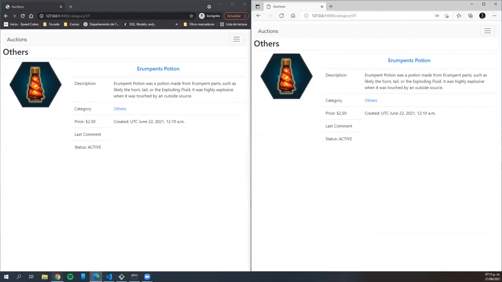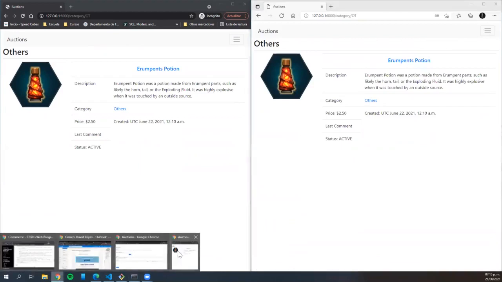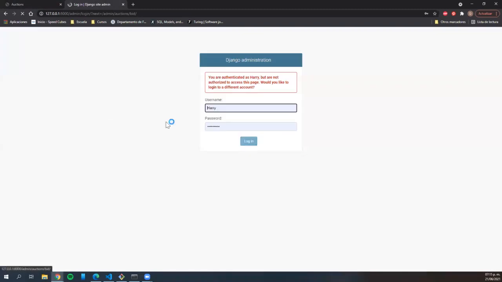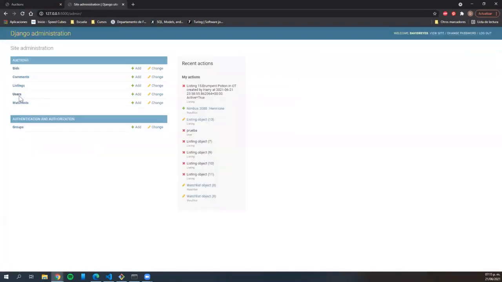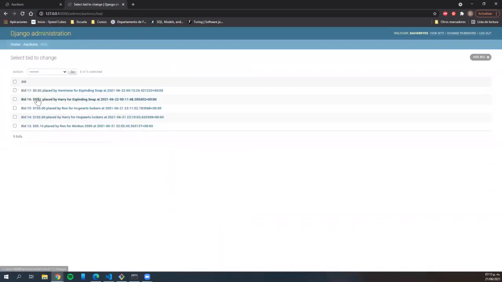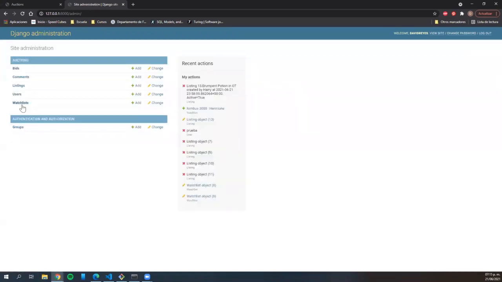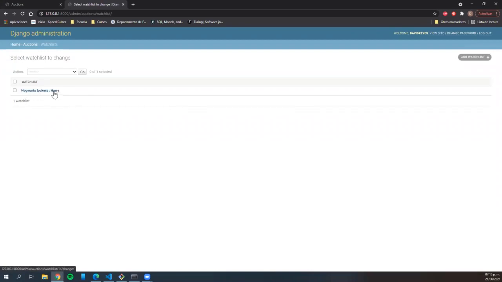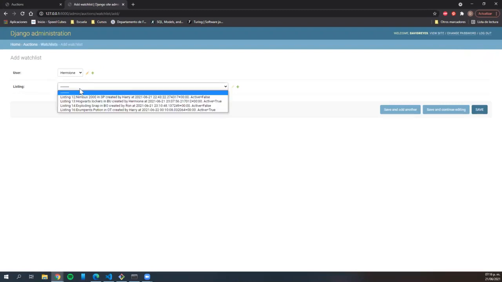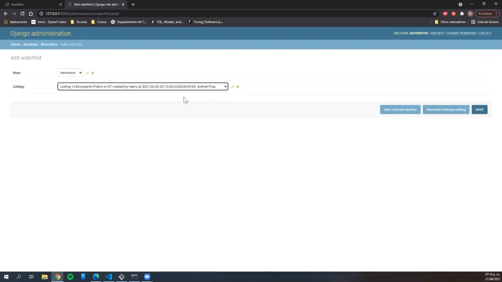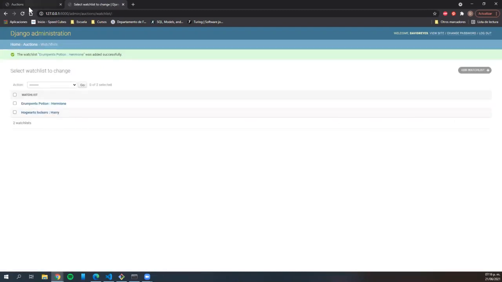And for the last point, the Django admin page, I'm going to use a superuser. Each one of the models has its own string self-definition. For example, this is a bid placed by Hermione for this item, or the watchlist, like a dictionary from the item to the user. For example, I can make another one, Hermione to the reference potion. Save this feature, and here we are. So that's all.